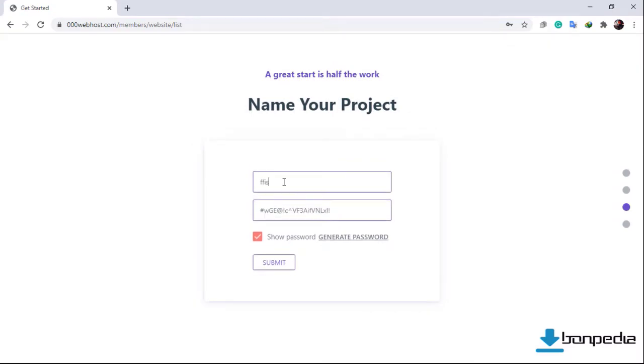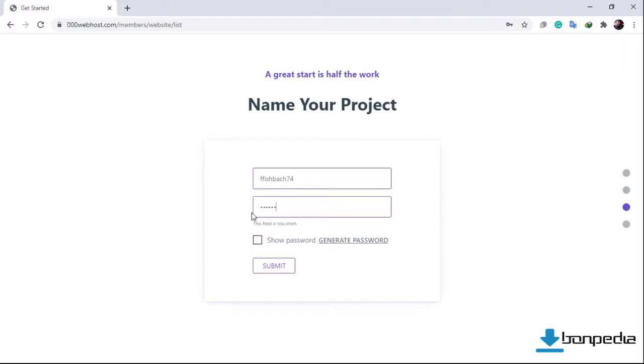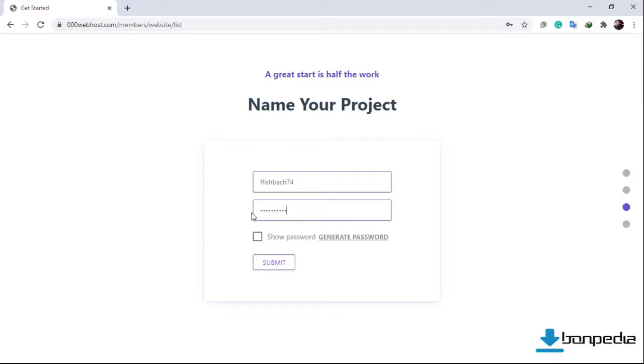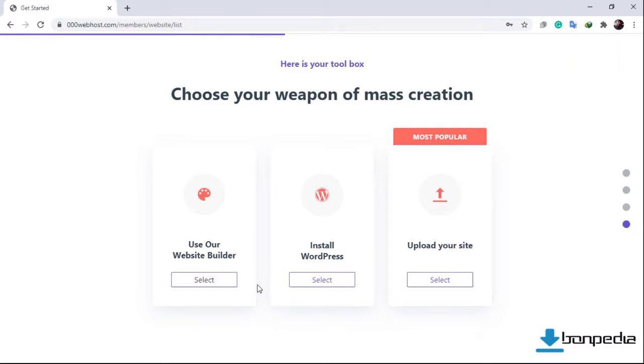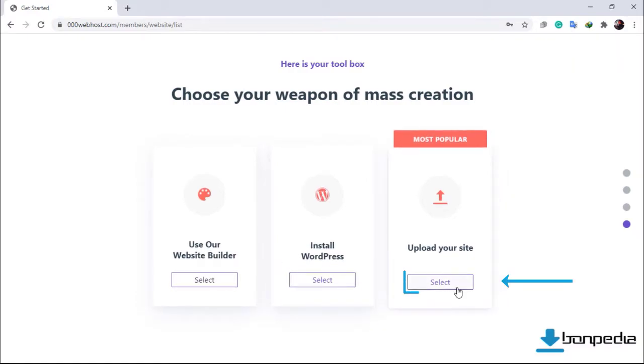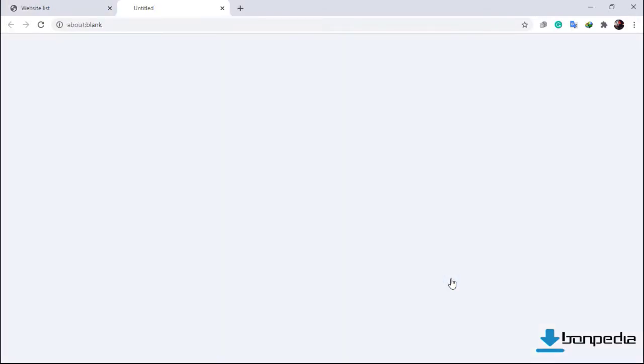Enter the name of your site. Consider the site name as the username for file manager login. Enter the password. Click on Submit. Select Upload your site. Keep the first tab open, don't close it.